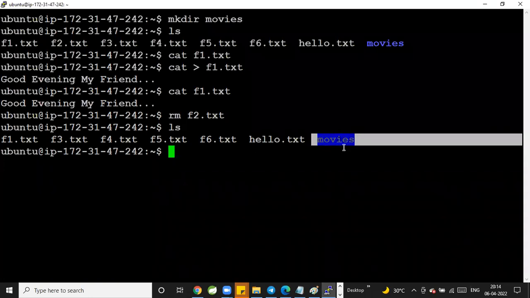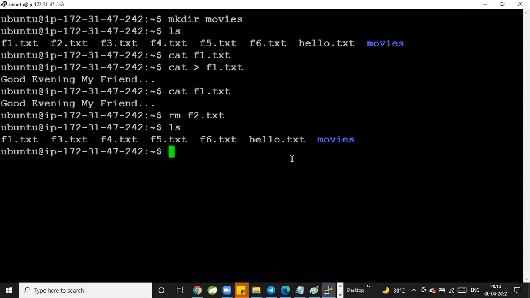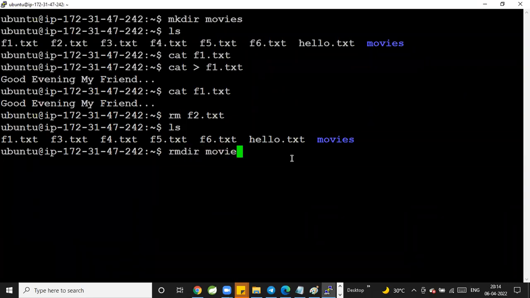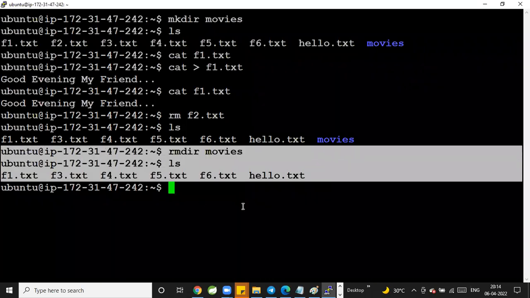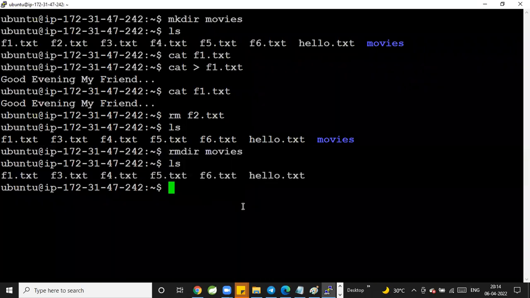Okay. Now I have a directory. Can I remove this directory? It is empty. Is the directory having any data? There is no data. rmdir movies. Remove it. Now ls. Is the directory also removed or not? The directory is also removed.